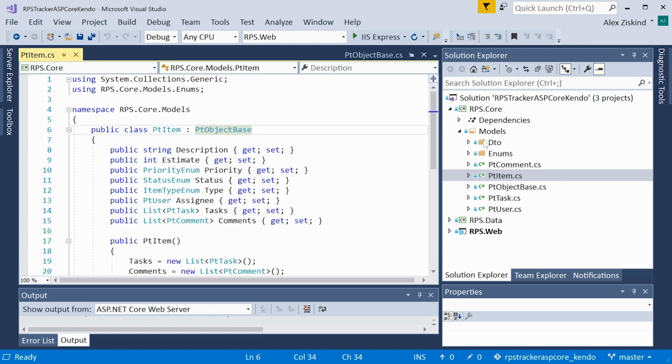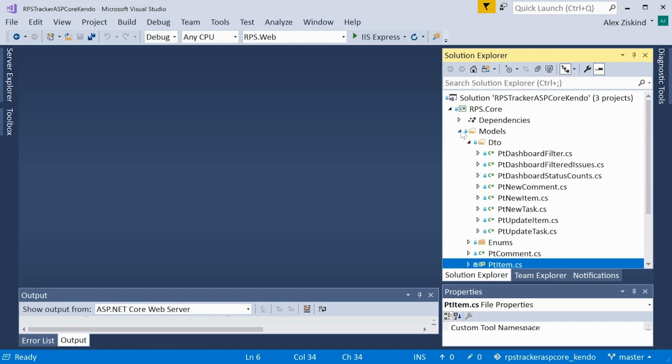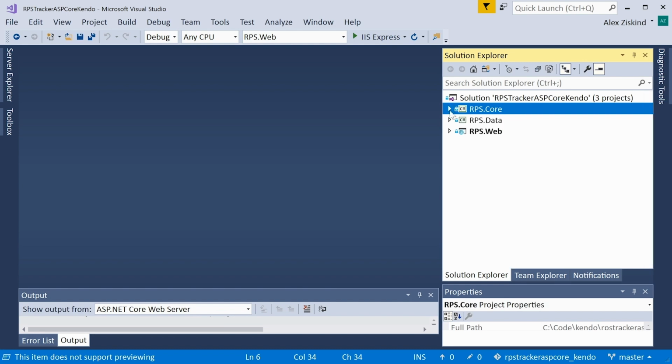We also have some DTOs here. These are the data transfer objects, and this is just a convenient way for us to transfer data between the data layer and the web layer without using the actual entities. All right, so that's the core project, and the core project is imported by both the data project and the web project.